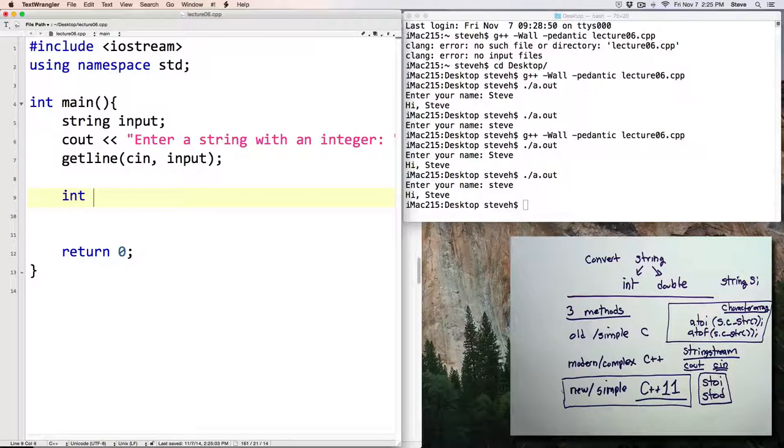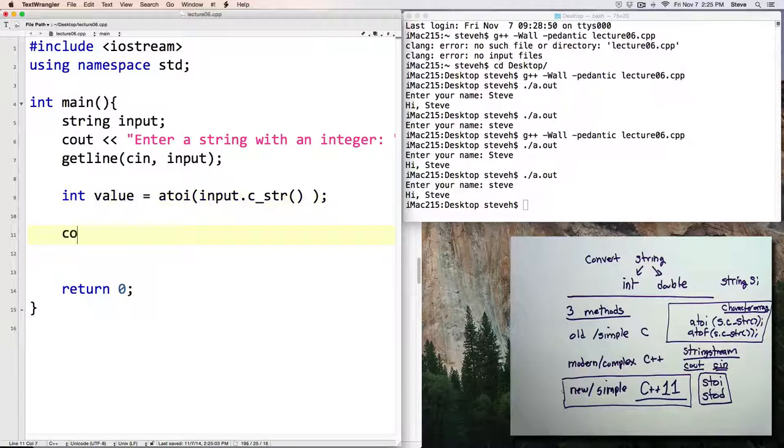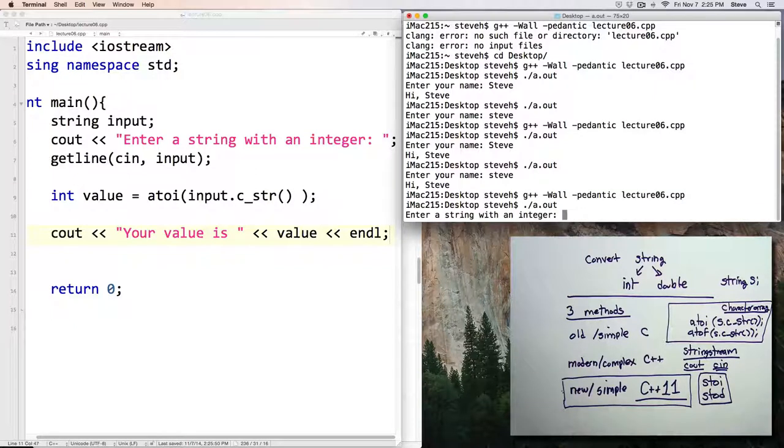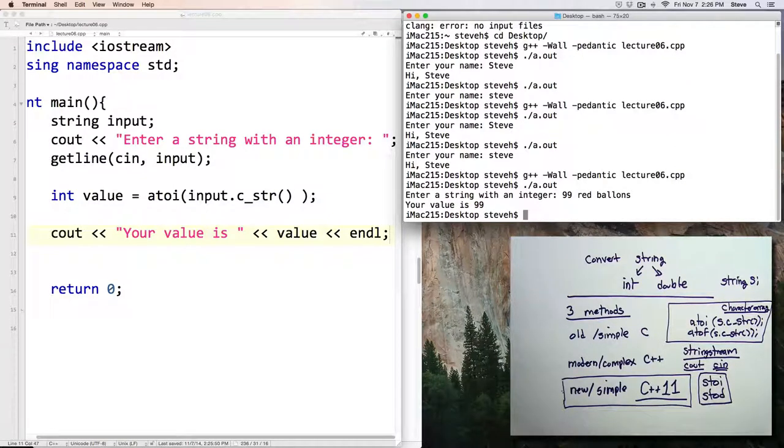All right, now let's create an integer named value, and we'll be able to get that value from the string. Let's first use the atoi command, and the name of our string is input.c_str. All right, let's compile and run that program and enter a string with an integer, 99 red balloons, hit enter, and it says your value is 99. And that's stored in integer value, so now I can proceed to do numeric operations with it.